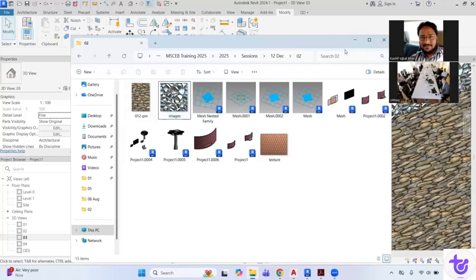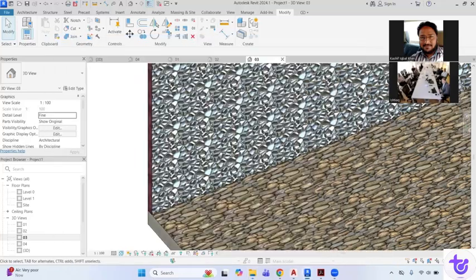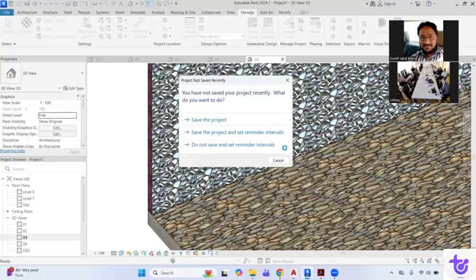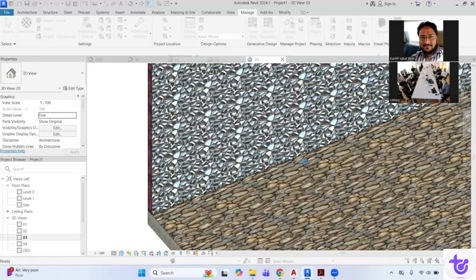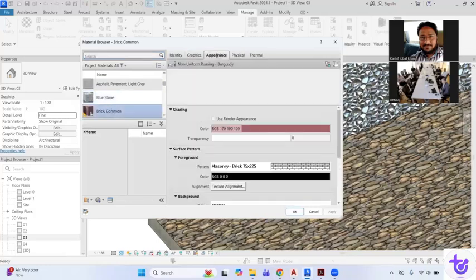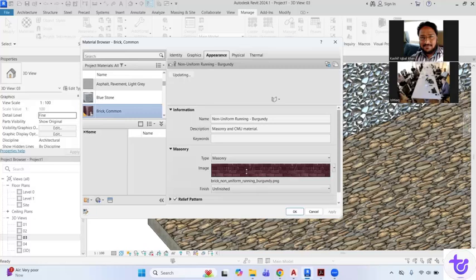Once you have that image, if we create a material, in the material asset we have got an images texture folder as well, right? For example, just take any one of them, maybe this one. If you go to the appearance, this has got an image. You can see this is an image and this is .png. Can you see the name here? Brick non-uniform running burgundy PNG.